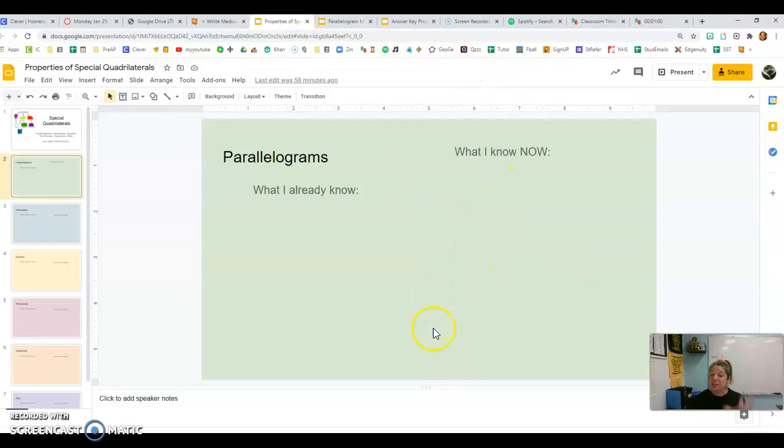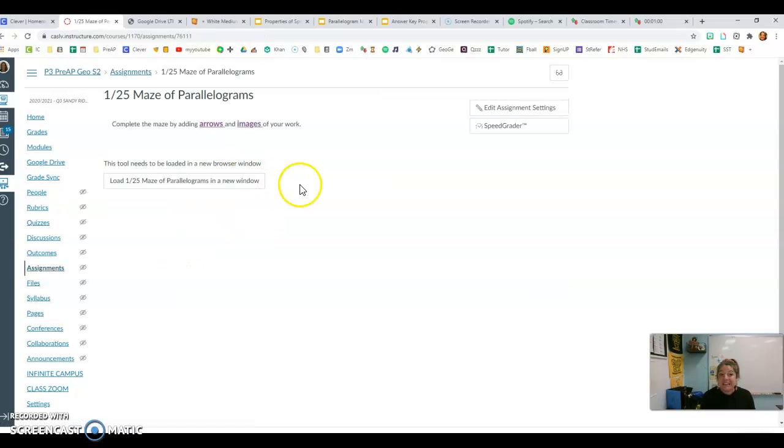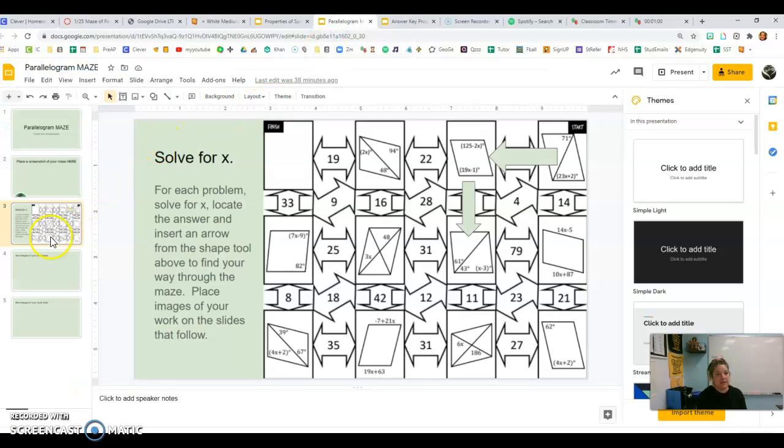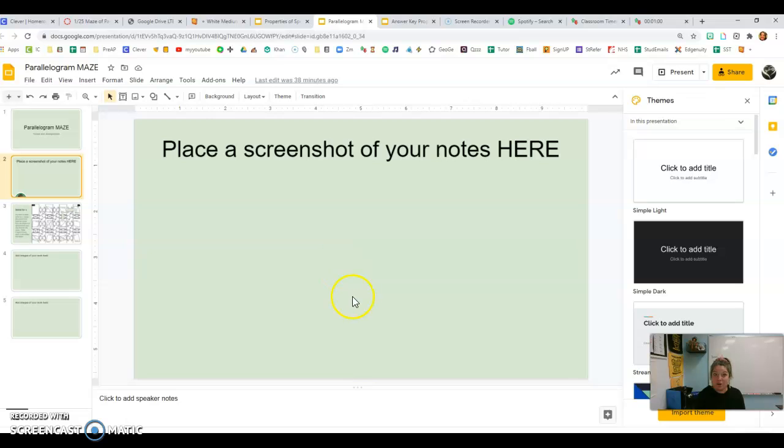And then you're going to take a screenshot or a picture of that for the next piece, okay? If we go back into Canvas and you look at where it says maze, this is the actual assignment. Remember, anything with a star by it is the actual assignment. So if you click on this, it's going to take you to the actual maze assignment, the parallelogram maze, okay? That maze is right here. If you take a look, slide number 1 is the maze, and you're going to put a screenshot of your notes right here on slide 2, okay? That's what you're going to do.